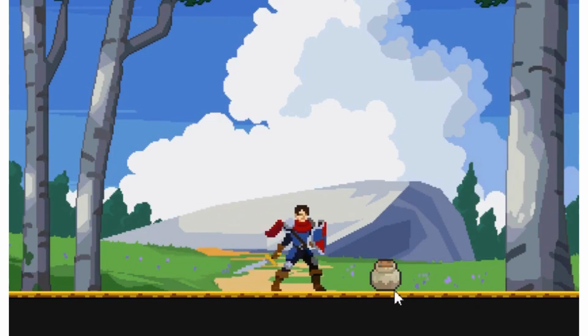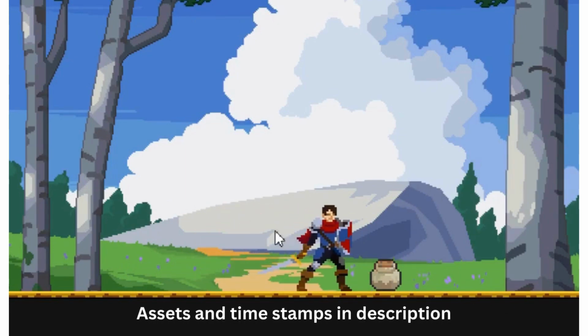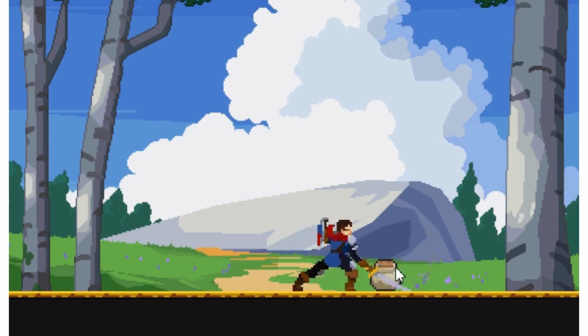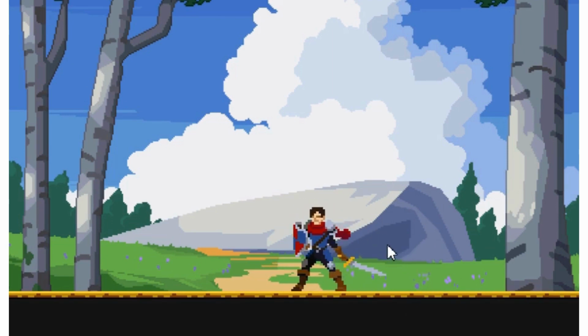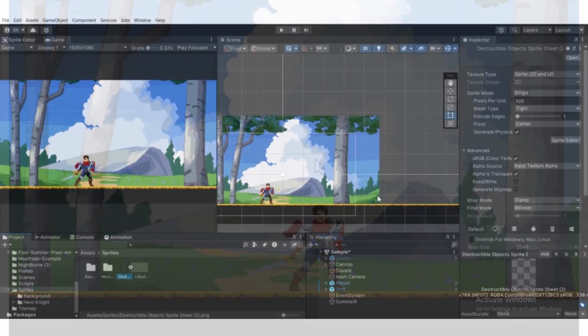We're gonna destroy this pod. Whenever we attack the pod, it will play the destructible animation, and after that it will destroy itself. I'm gonna leave the sprite sheet in the description, so you can go and check this out. So let's get into this.